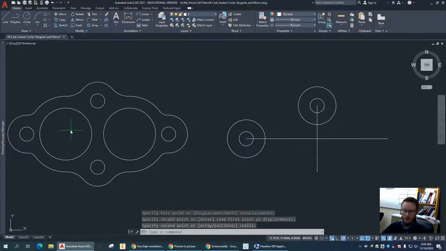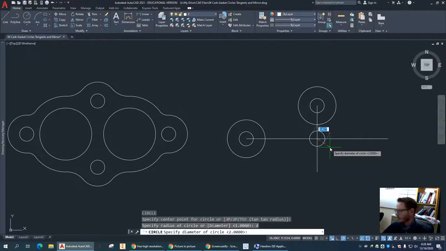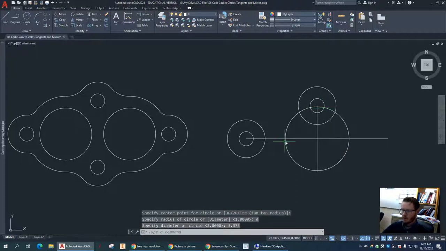Now I want to get the center of this circle. So again, I'm given a distance from the center of this circle to the center of this circle is 3 3/8. So here's another way to do this. We can do a circle from this intersection with a diameter, D, enter, 3.375 or 3 3/8. Now where this circle intersects that line is where I want to draw the center of this circle. So the diameter of that is 3 3/8. So I didn't have to draw a line and move it. I can just do a circle and get the same thing.